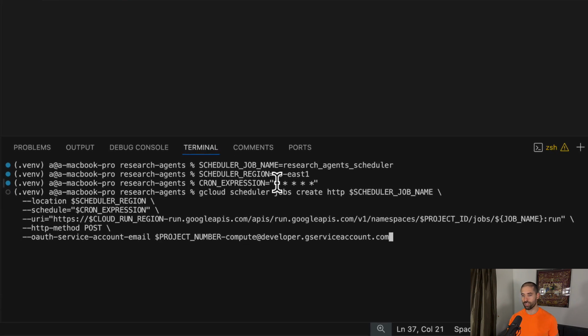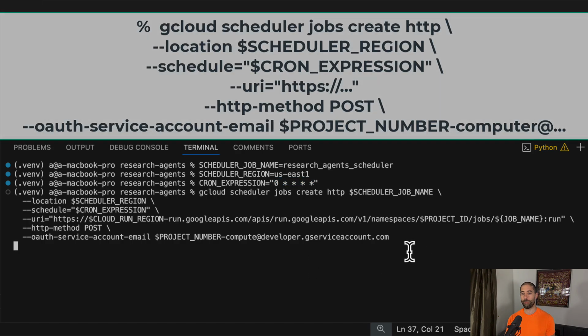So this is an expression which means once per hour. We can easily tweak this to be once per minute, once per month, twice per month, every Monday, Wednesday, Friday. It's very flexible as far as what you can do with this expression. So anyways, let's enter this.